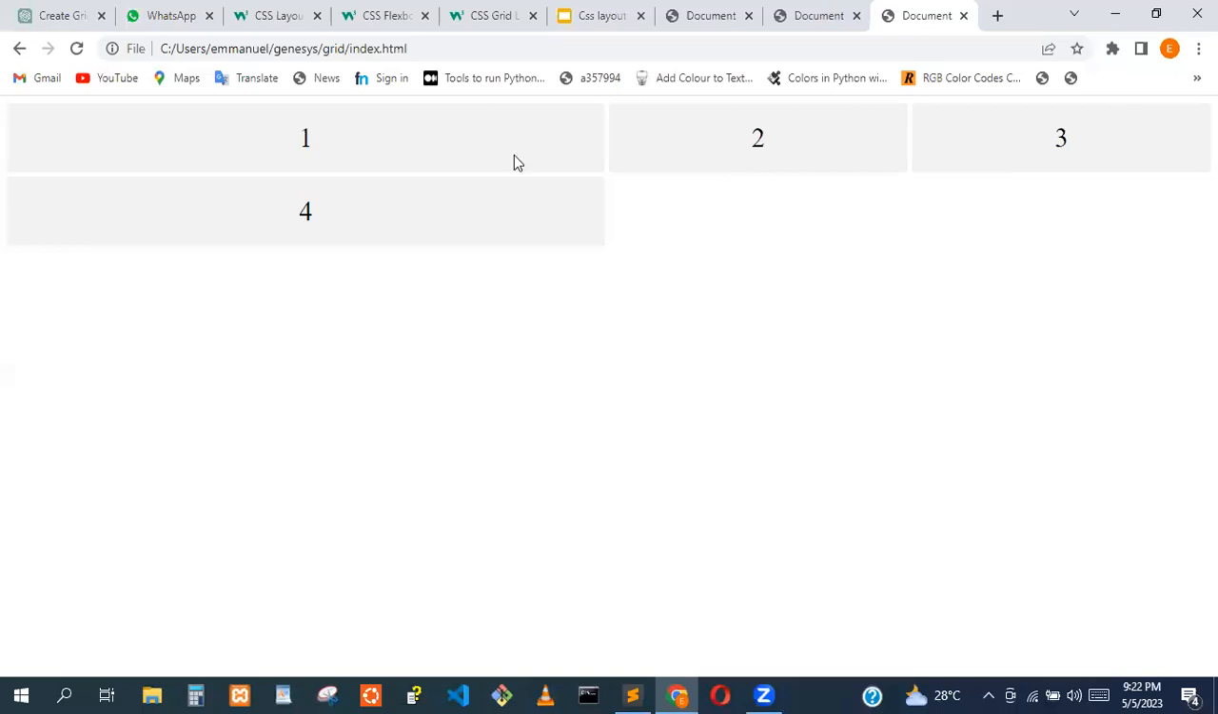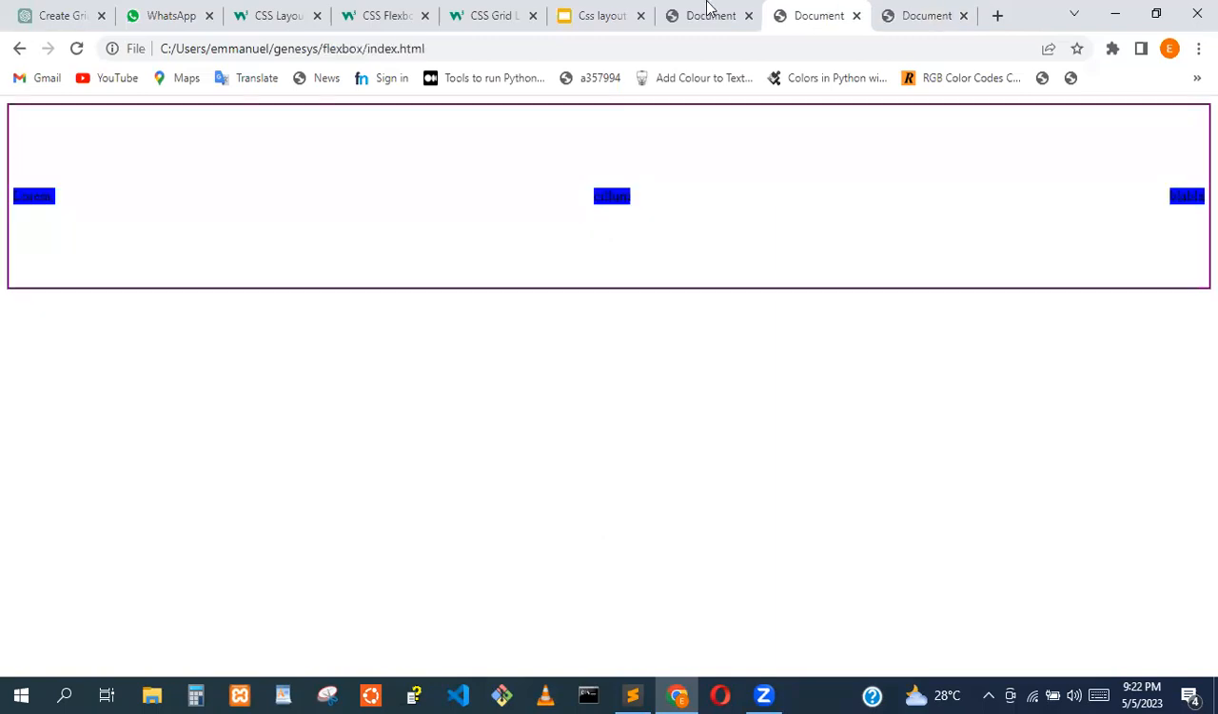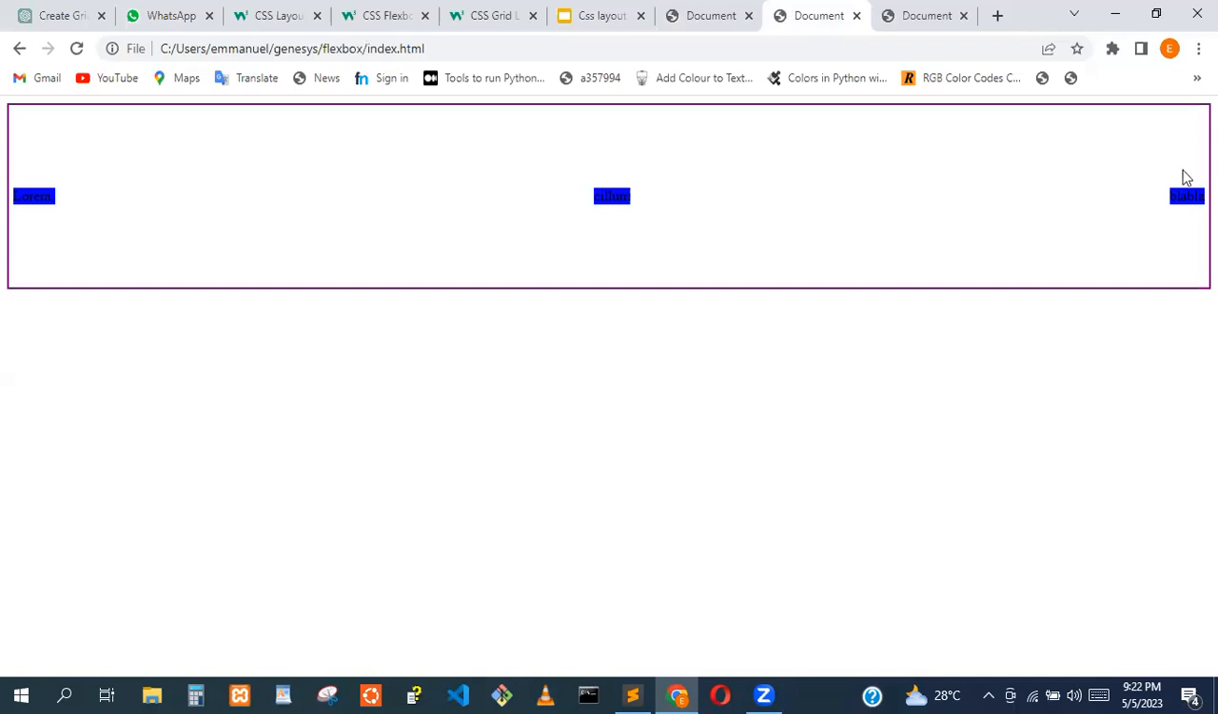Okay, 4 columns. Then I also want you guys to, let's go to flexible first. I also want you guys to create something that looks like this. Maybe design this thing just as it is, but transform it into a nav bar, just a very basic nav bar, nothing special. I think that should be it.